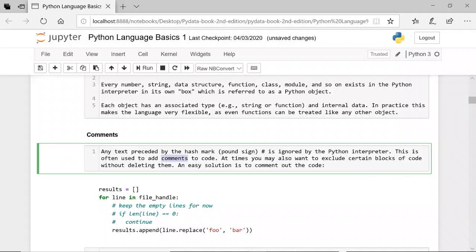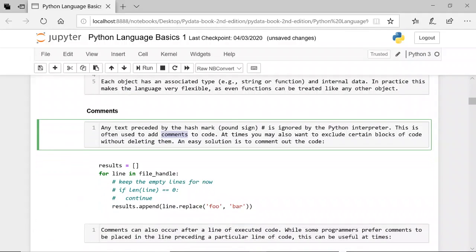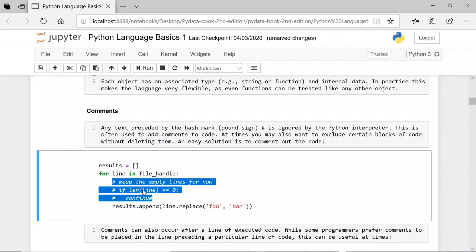At times, you may also want to exclude certain blocks of code without deleting them. This gives our second scenario of why to use comments. In this case, our easy solution is to comment out the code. We have a very nice example down there. As we can see, these 3 lines preceded by the hash mark or the pound sign are comments, so they are ignored by the Python interpreter.